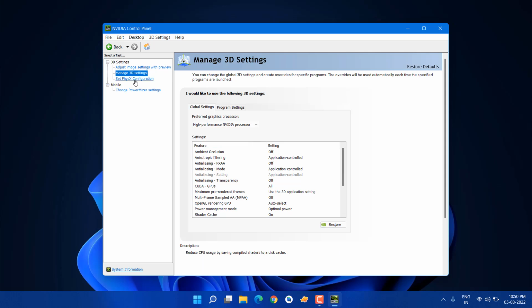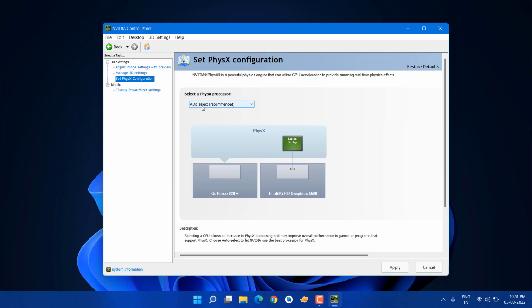And now just going to set the physics configuration. In your case it is selected auto, so just set it to GeForce 920M. In your case it can be anything. Okay, so just select your graphics card. Mostly people are asking why I'm not seeing display settings or video settings here. So in laptops, these settings are handled by your built-in Intel graphics card, right? So you don't need to worry about that, because the most important settings are 3D settings, so you need to optimize them. Just click here apply.